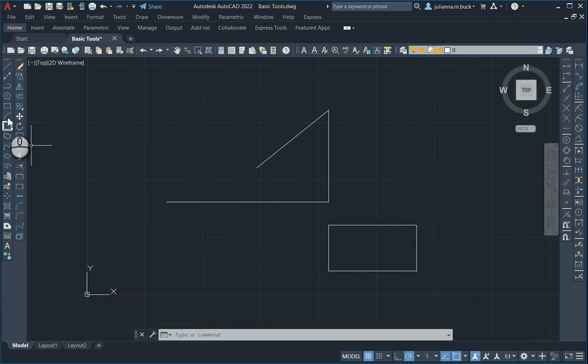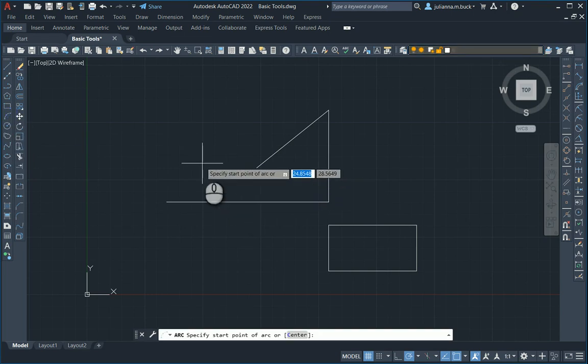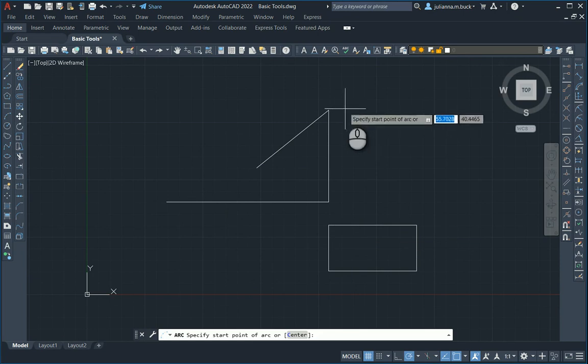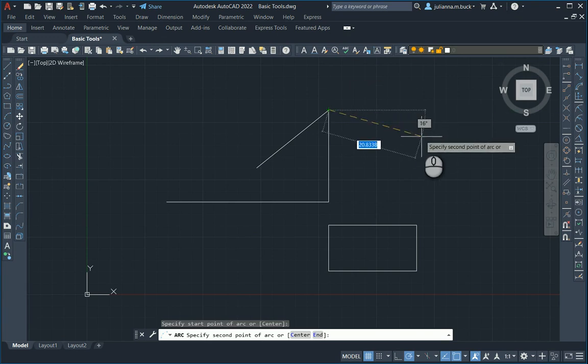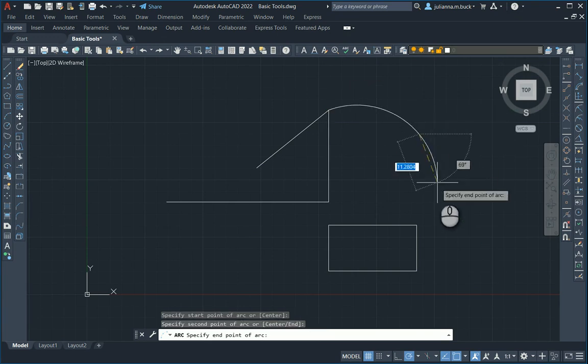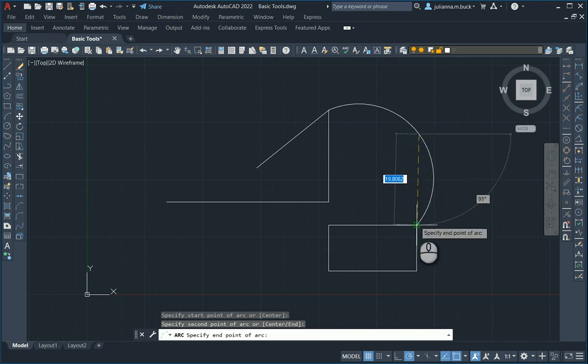So then the next command we're going to briefly talk about is the arc command, which creates an arc using 3 separate points that you specify. So I'm going to select the arc command, and then it's going to have me specify the start point of my arc. So for my arc, I'm going to select this point up here, and then it's going to have me specify the center, or the second point, which is another point along the arc. And then my third point will be that end point of my arc, and I'm going to select this top corner of this rectangle.